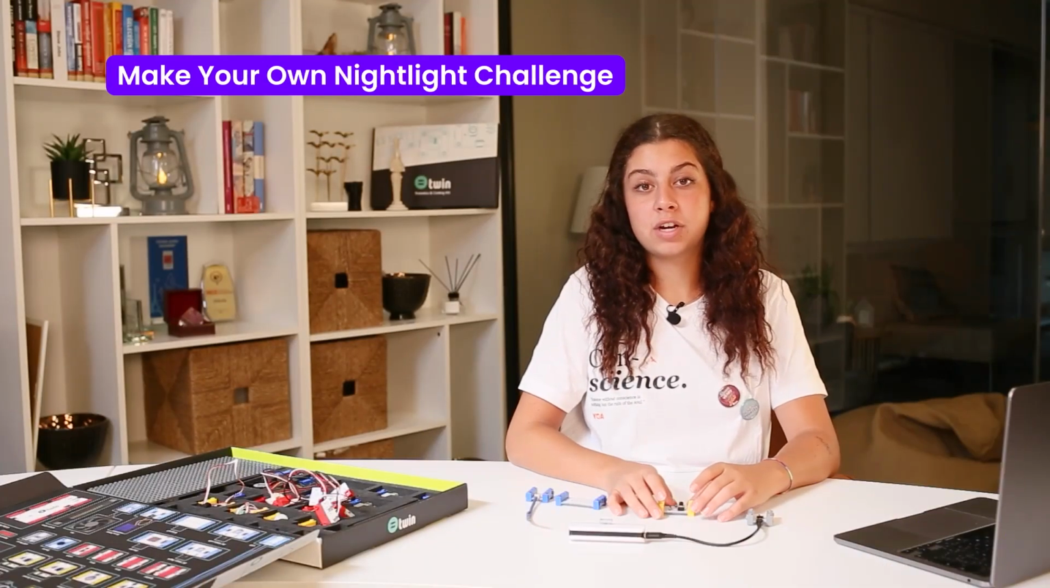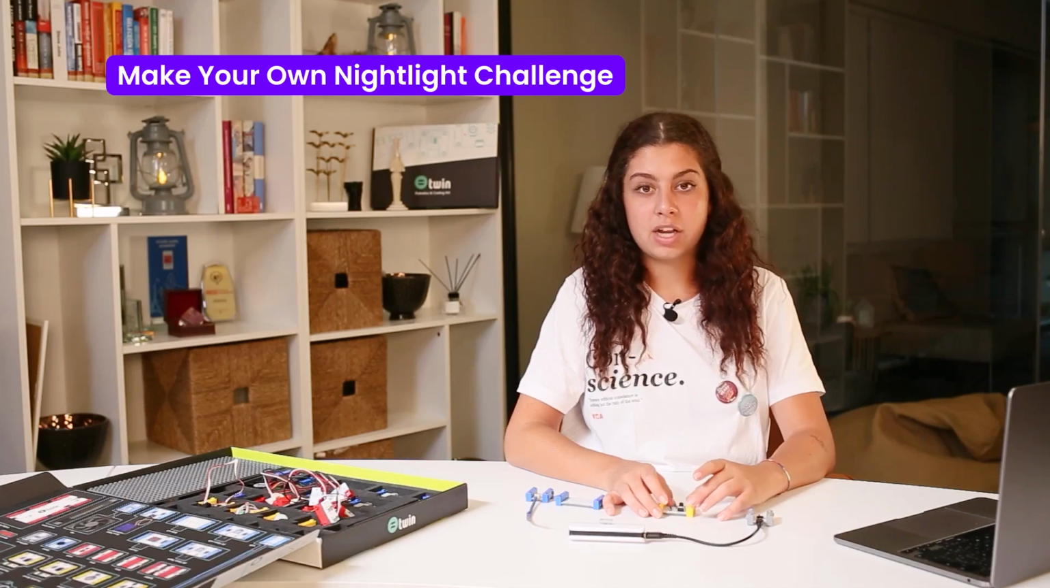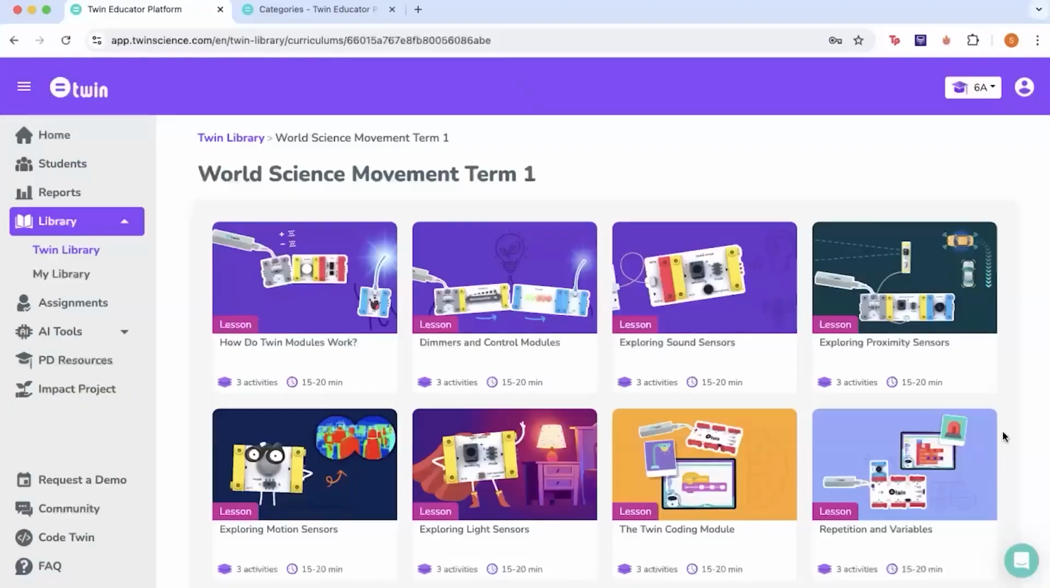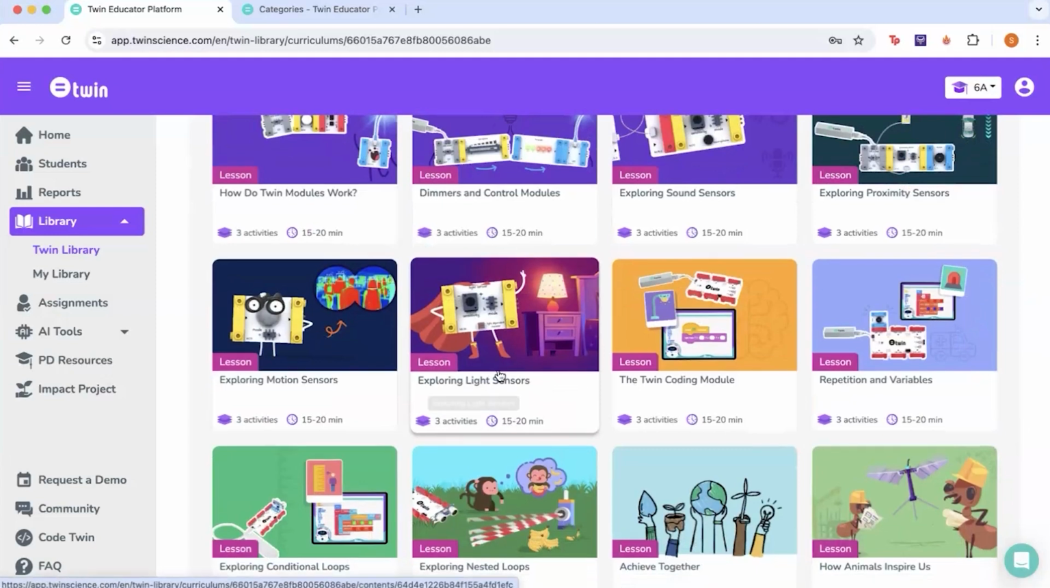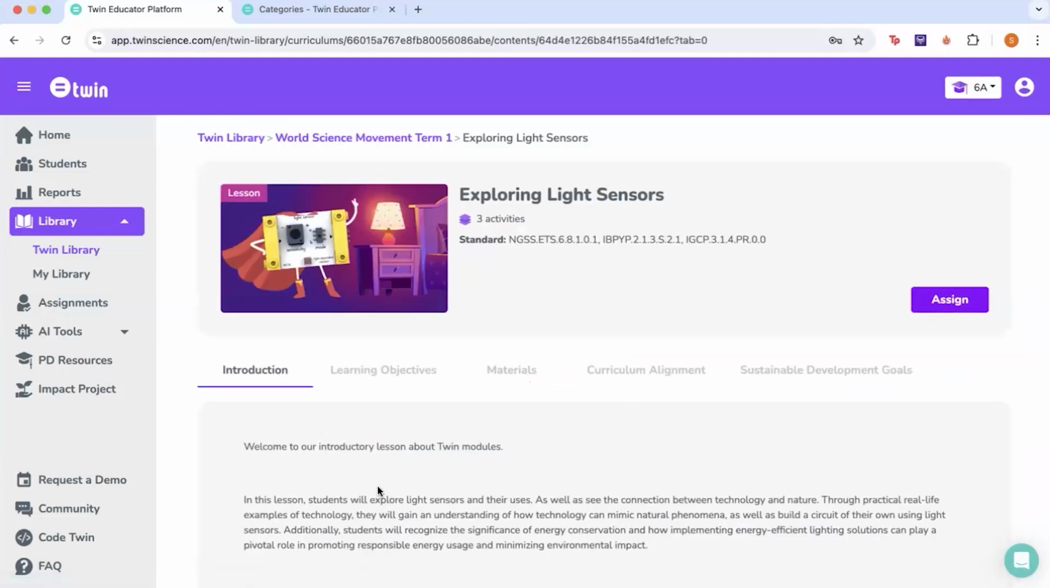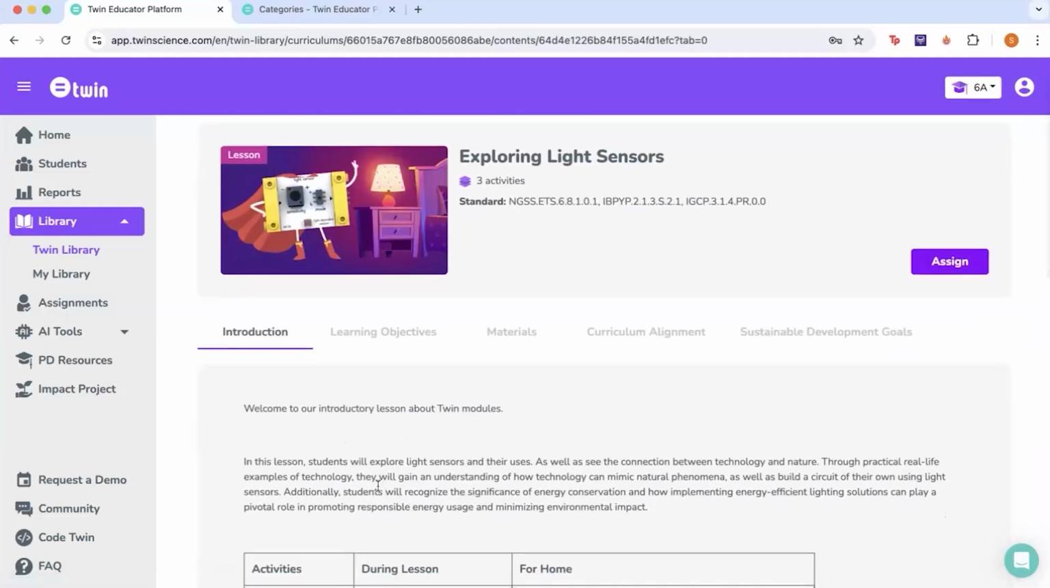In this experiment, we're going to be exploring the light sensor, and we're going to be imitating a night lamp. Similar to the previous experiments, we can find how to do this one inside the World Science Movement Term 1 folder as well. If we go to the lesson called Exploring Light Sensors, you'll see that, again, we have our introduction, learning objectives, materials, curriculum alignment, and sustainable development goals.